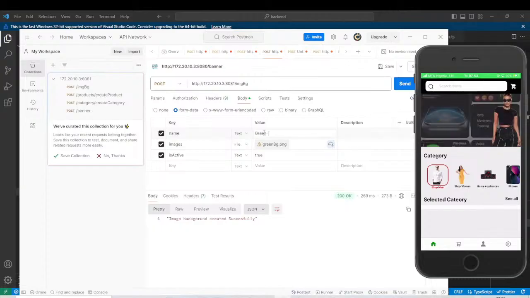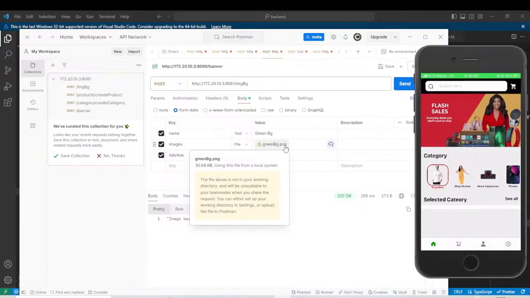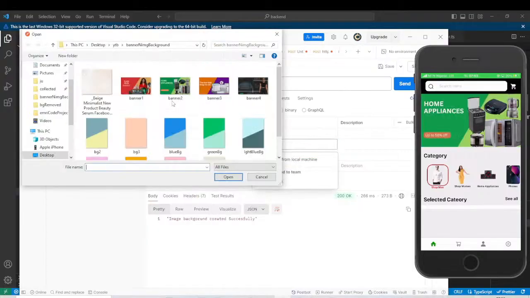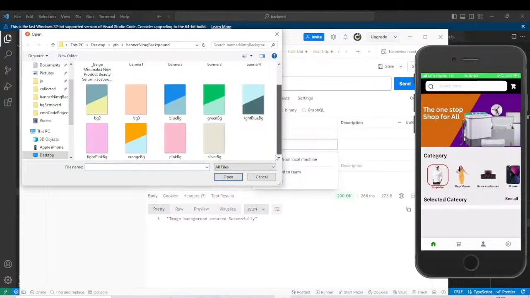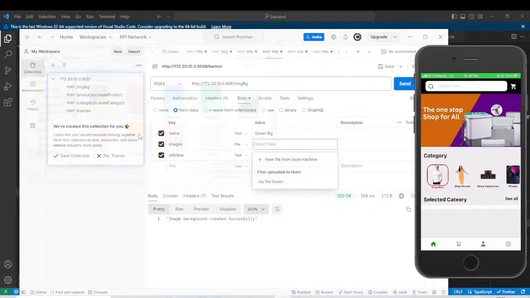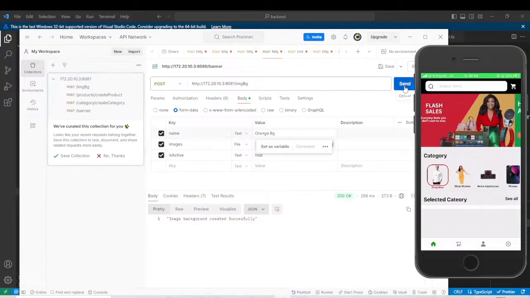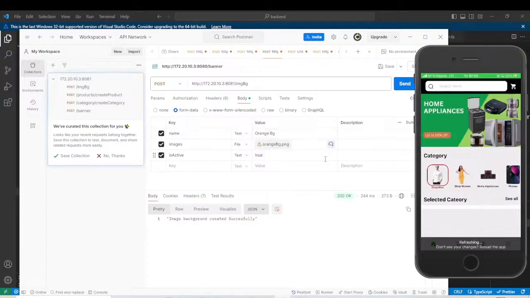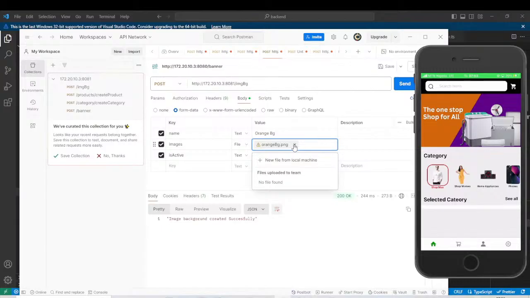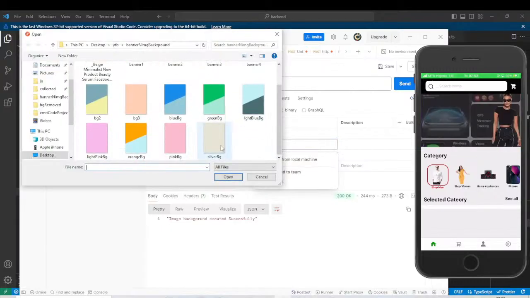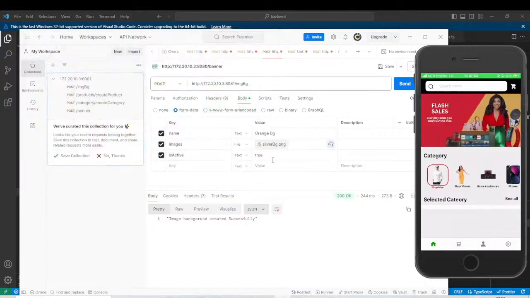I'm going to call it blue background. Blue background, let's add it. So let's add some more. I'm going to use, let's add this too. Green background. You can see this is working very fine. Everything is working very fine. So it's created. Let's add another one.